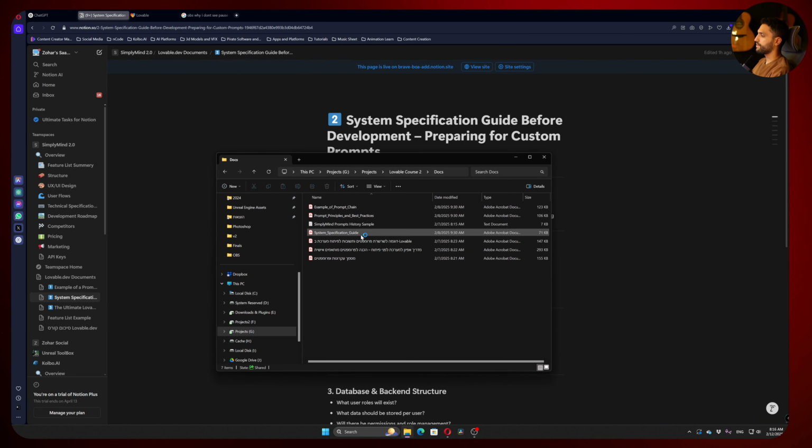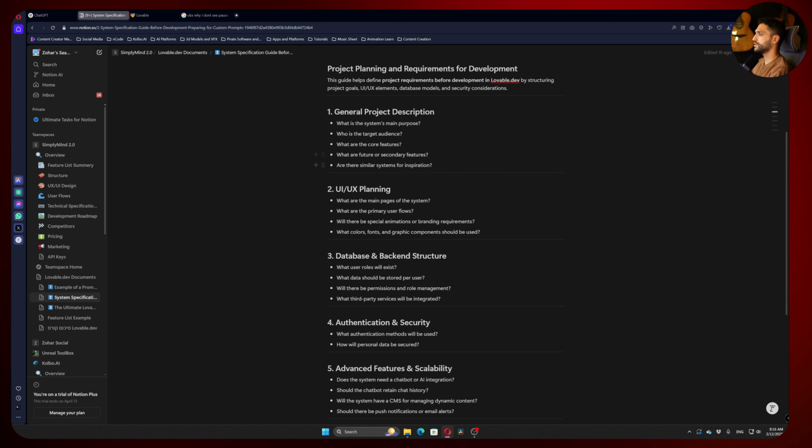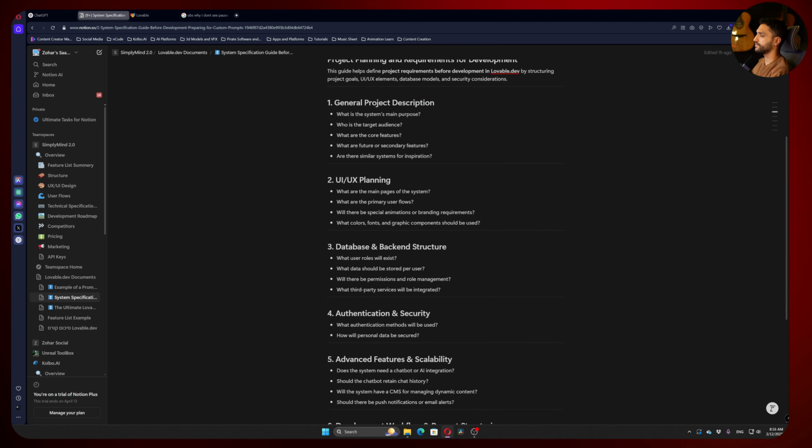Okay, hello guys. So now I'm going to show you how we're going to make with GPT the full documentation for our platform through very simple steps. So basically, I gave you a PDF file, which is based on this. It's basically asking all the questions we need to define before we're making our platform, okay?